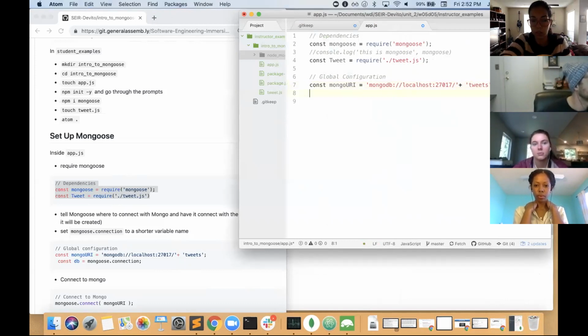Now I need a const db because we want a shorthand to connect to everything or manipulate the database. This is mongoose.connection.